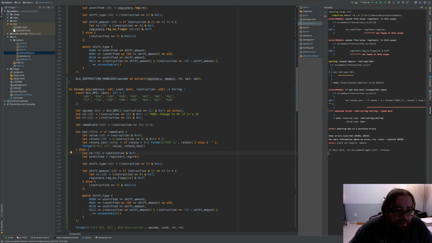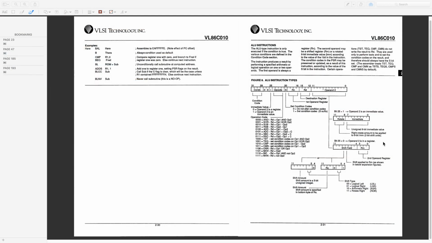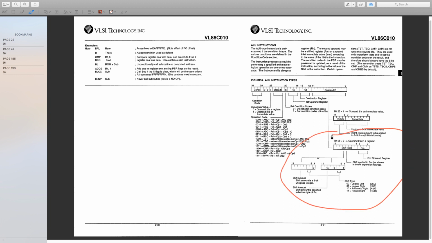So, if it's not an immediate, then RM is the second operand register. Okay, I need that. Unshifted is the... What is it? That is a good question. We're in here somewhere. So we've done the immediate. So now we're doing this section.